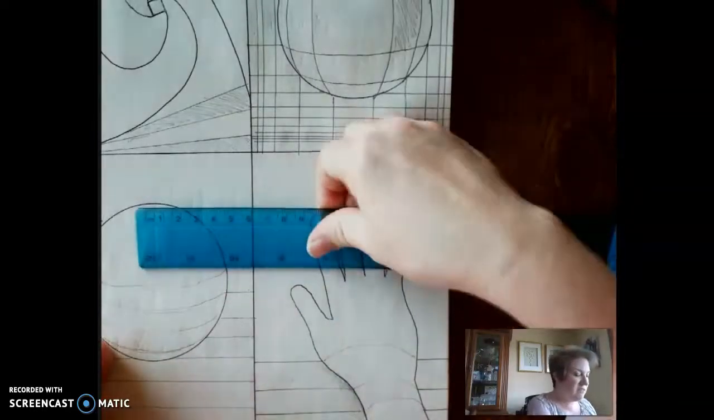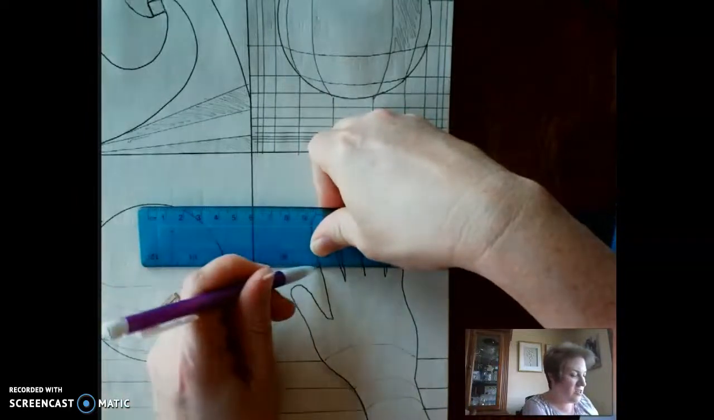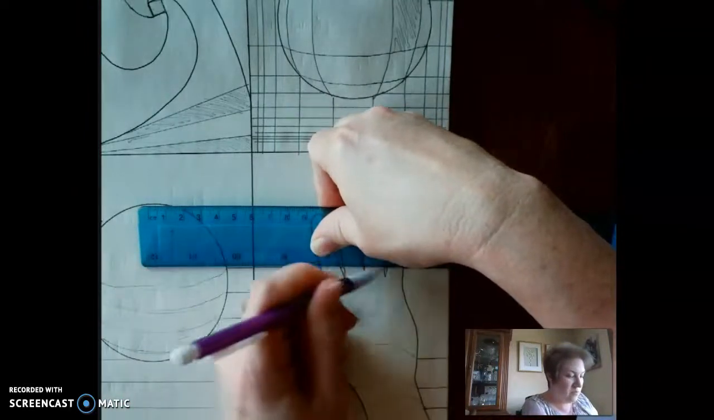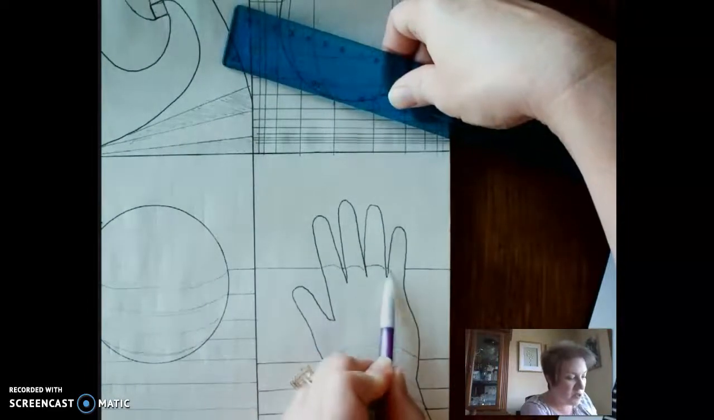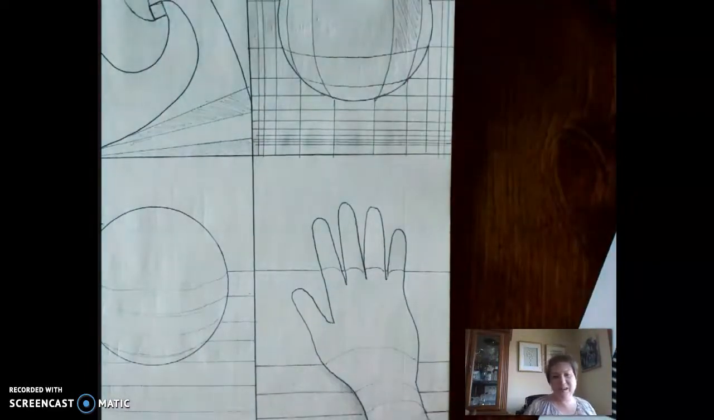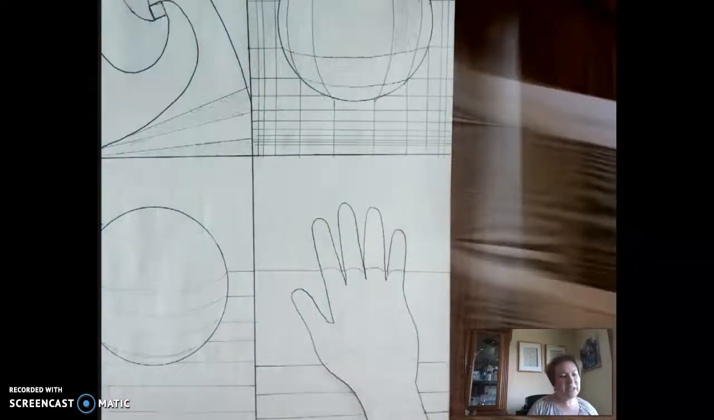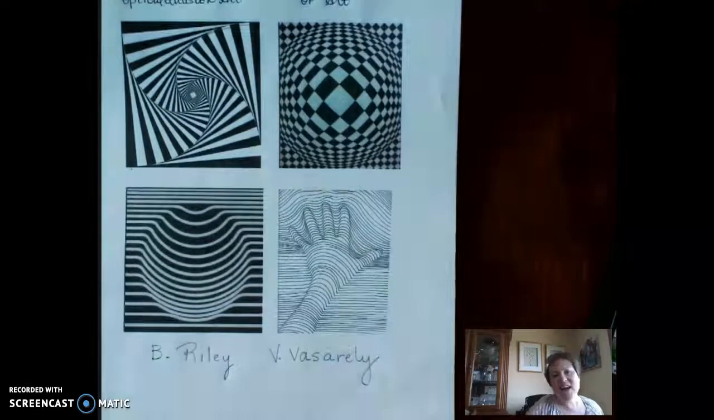It gets really fun when you come up here to the fingers, and then every time you hit a finger, that's an individual bump. Okay, so the whole goal again is to create lines that appear to move across your page.